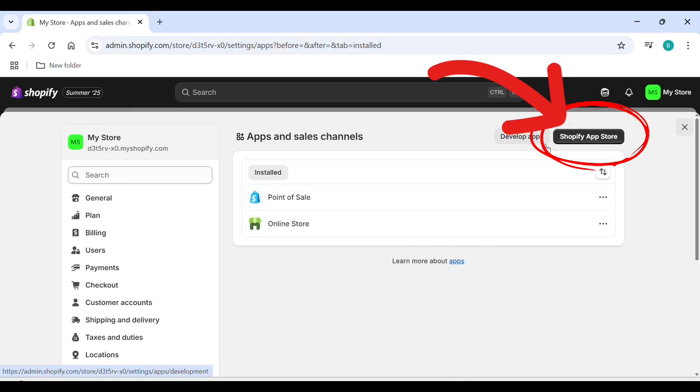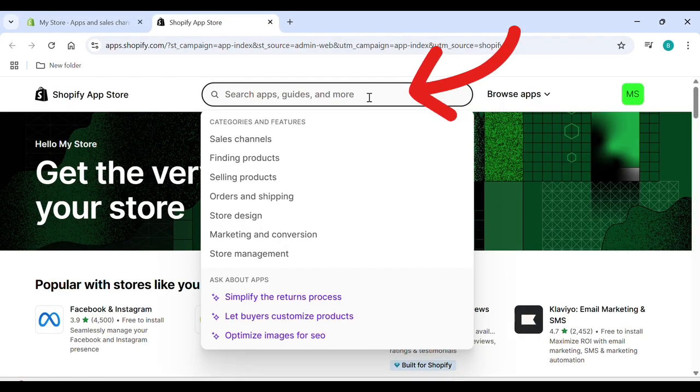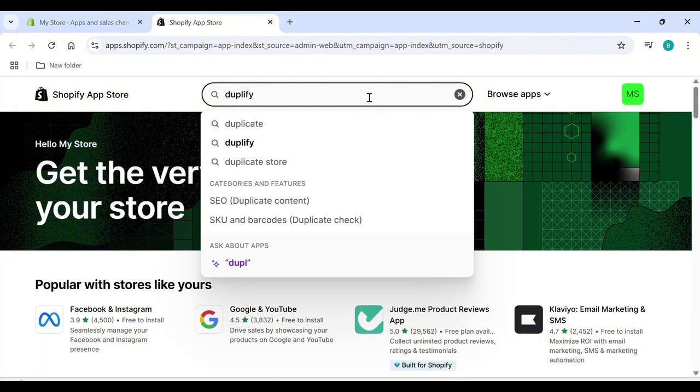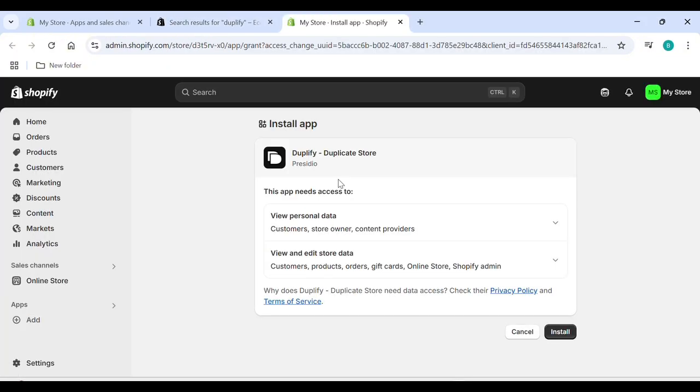Next, go to Shopify app store. Type in Duplify in the search bar. Then, click install. After that, another install button will appear. Click on it to completely integrate the app into your app store.